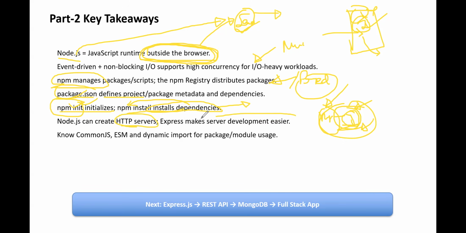Express makes server development easier. Running the server with Express is familiar and easier. Known module systems are CommonJS, ESM, and dynamic import. To import packages in the node package manager, we use CommonJS, but rarely now because it is the old version. Many of the compilers or runtime environments support ESM, the ECMAScript module, so prefer to use this.